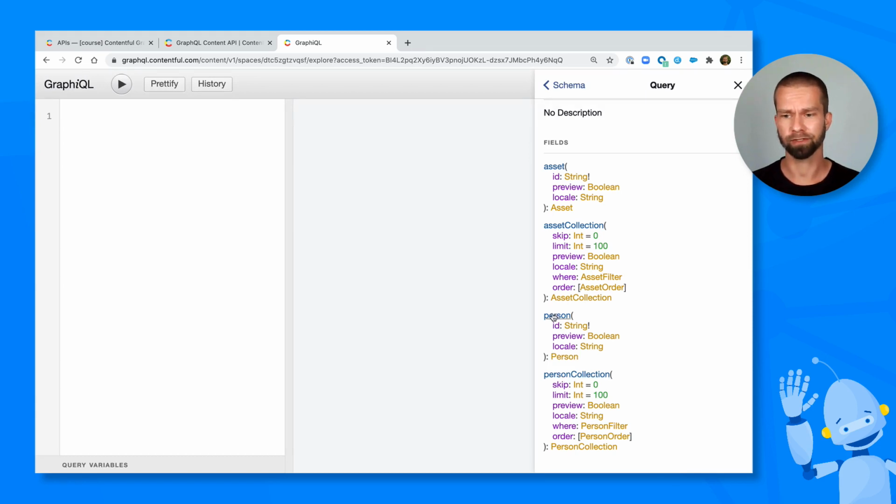So let's query this person. This field allows several arguments: an ID, a preview, and a locale. And the tricky part here is that the exclamation point says that the ID is required to use this. But let's just write our first query and see how this actually works.